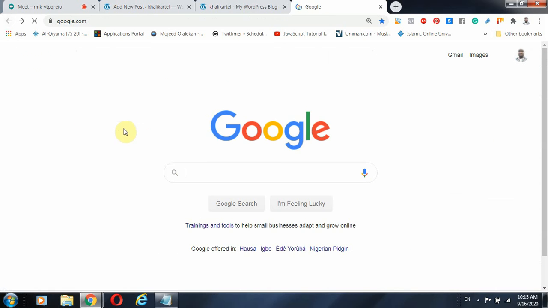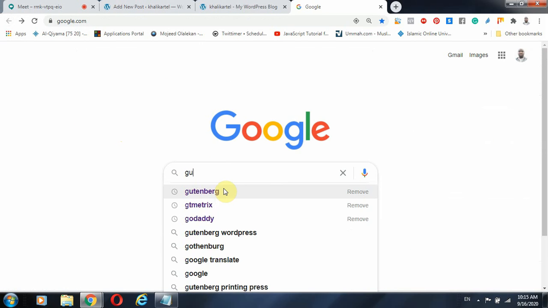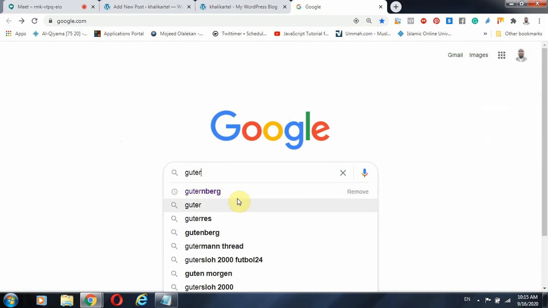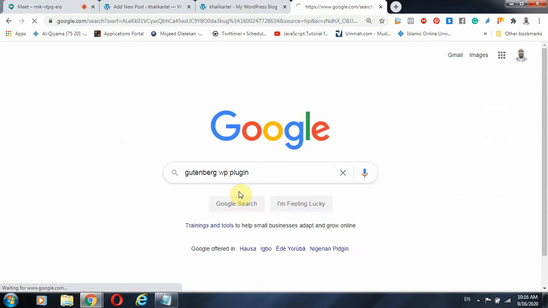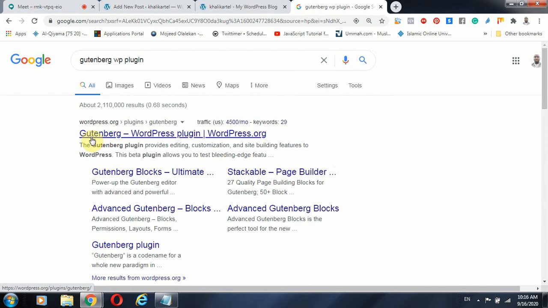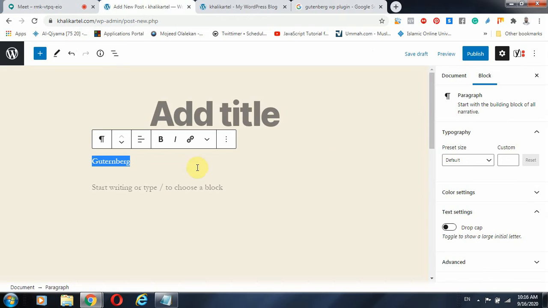WordPress is using Gutenberg. This is what WordPress is using. So it is about blocks. You use it to design content in blocks. Look at this one now.